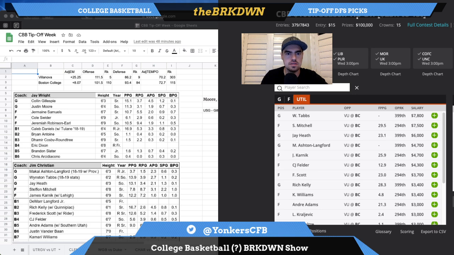As far as Boston College, what you want to be looking at here is Winston Tabbs. He missed last year, but you can see his stats there. He was their go-to guy. And it's going to be him and Stephon Mitchell are probably going to be shooting a lot and having a very high usage rate, I would guess. So I think those guys are fine.